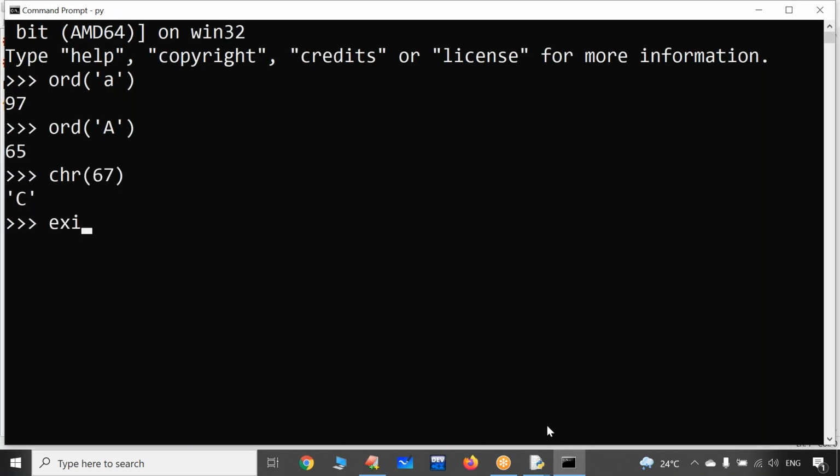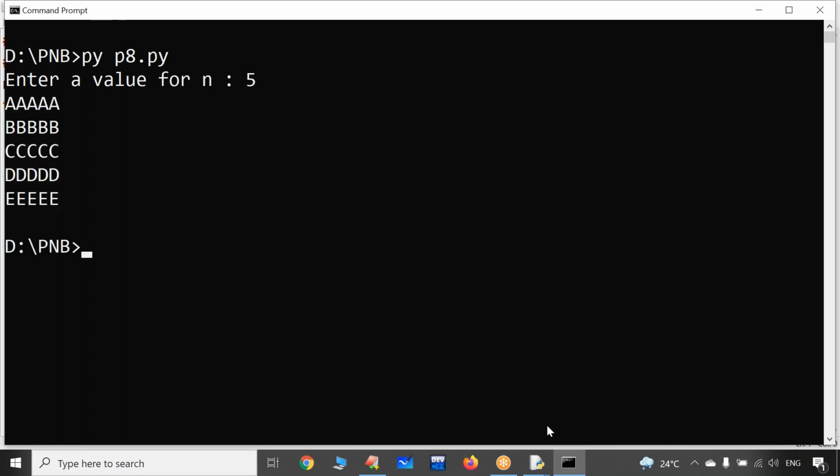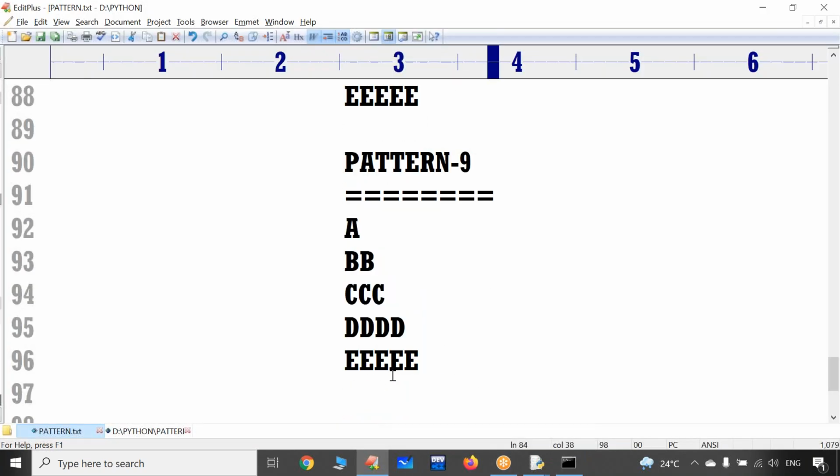Now let us see whether we are going to get the expected output or not. py p8.py. Have a look once. A, B, CCC, DDD, E. Now, pattern 9. I think I need not tell you.